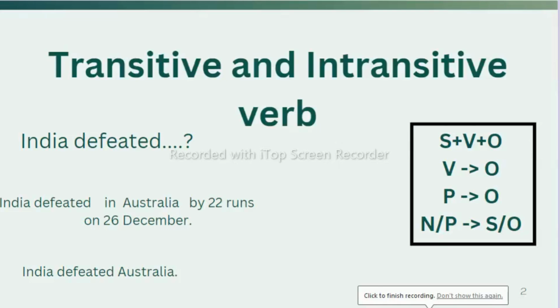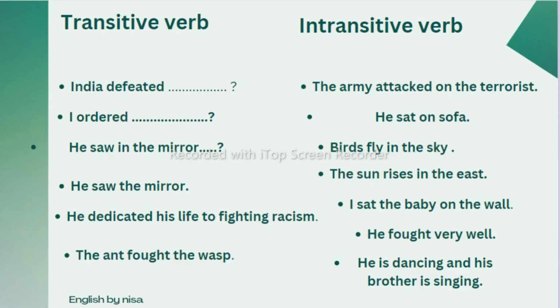So now, students, remember this structure: subject plus verb plus object, which is the structure of a sentence. Verbs take objects and prepositions also take objects, and a noun or pronoun can be the subject and object of a sentence. No other parts of speech can become subject and object except noun and pronoun. So now let us see the second example.